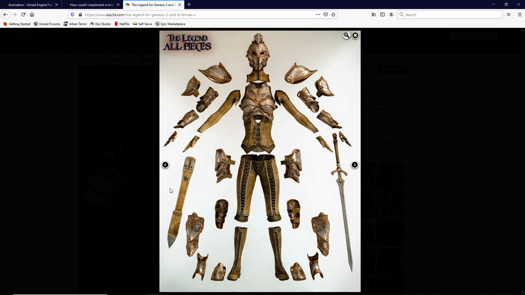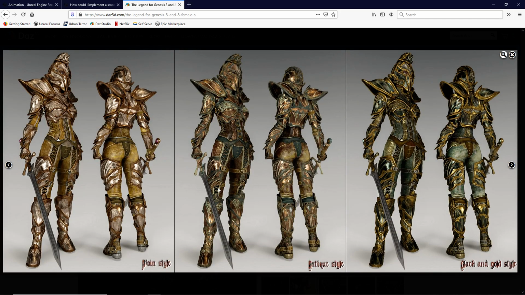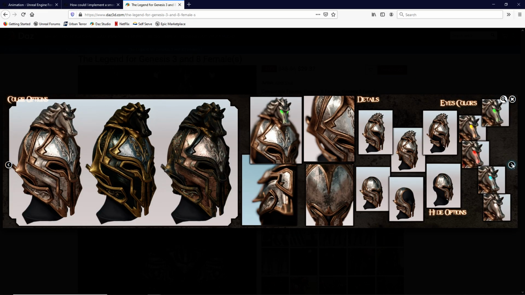You get a sword prop. This is a static mesh prop, so it needs special consideration when you import it into Unreal. If you want to import it into Unreal 4, it needs to be sent off as a separate unit, just so you can reattach it. So here are some of the styles, the black and gold, antique, and so forth. A lot more different textures and combinations, as we'll see in just a moment.